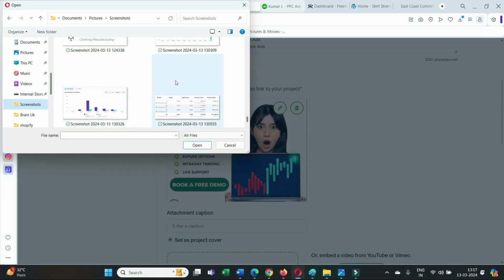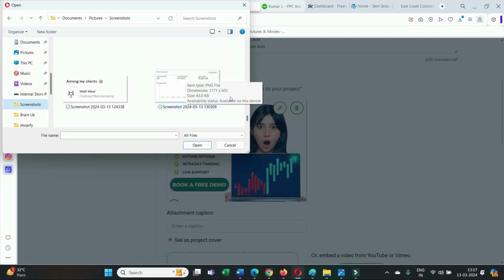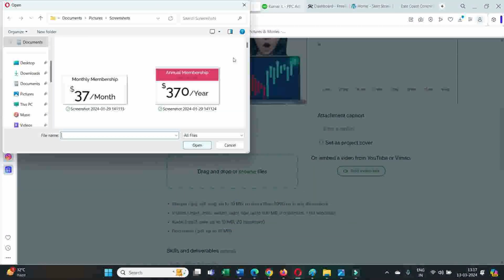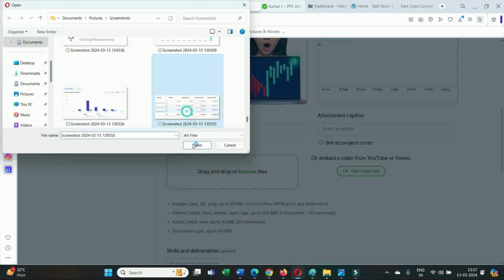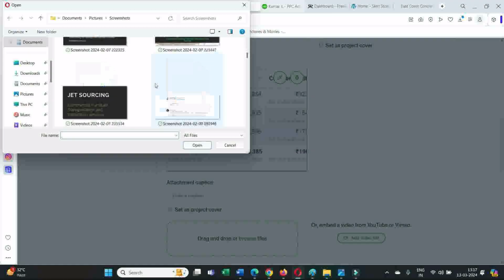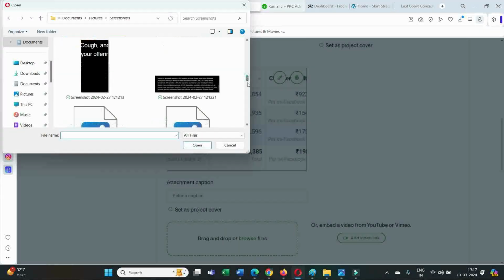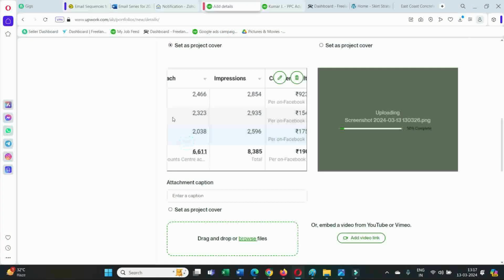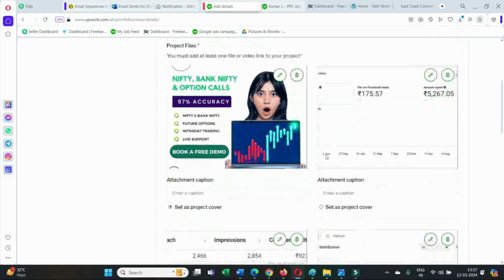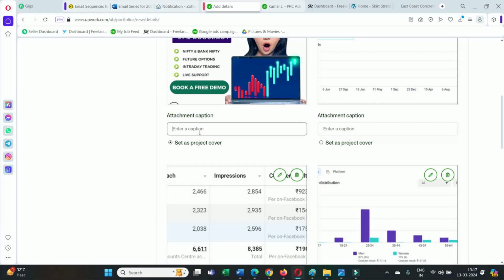Now this one, from this to this. And make sure you select one of the images as a project cover. So I made this default as a project cover.